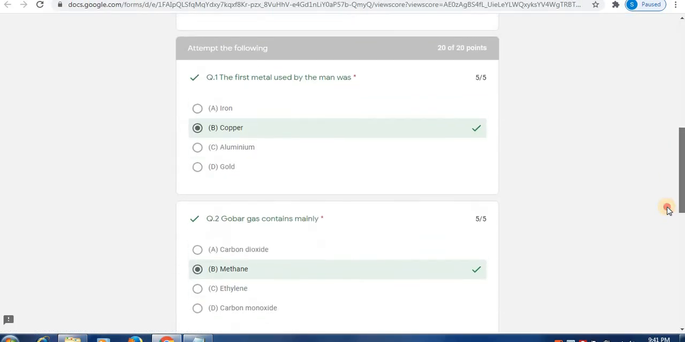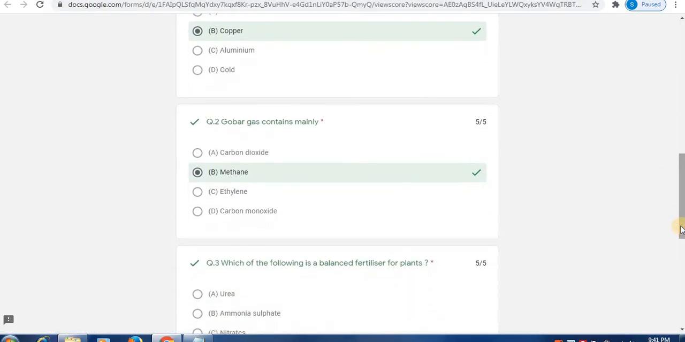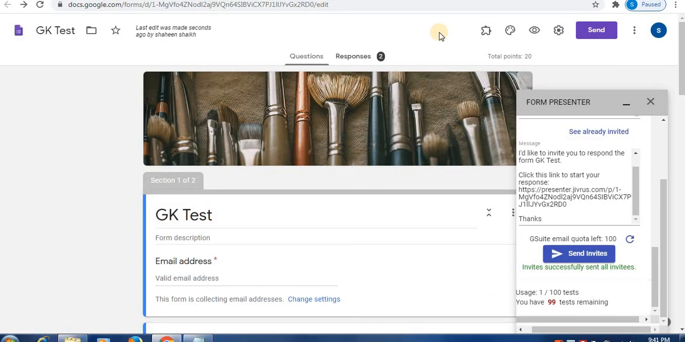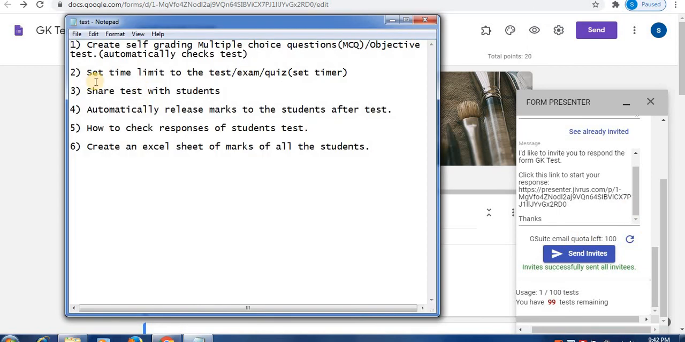Students can view the score, student details, and correct answers of the test. You can share the test with the students by using the send option, or you can also use this send invites option. Second step, we have set a time limit to the test. We have shared with the students and we also saw marks automatically released to the students after the test.